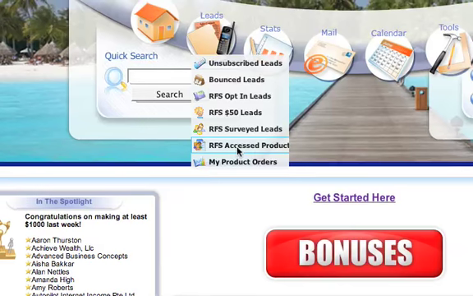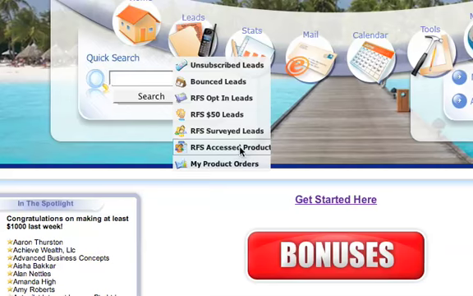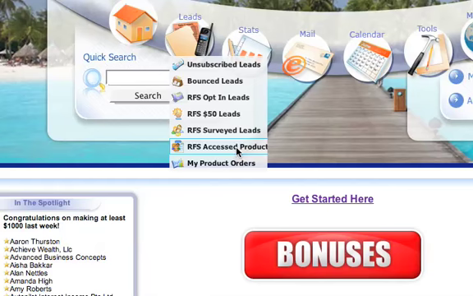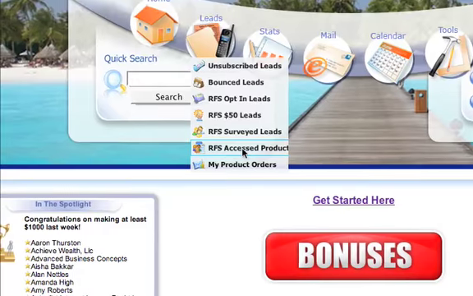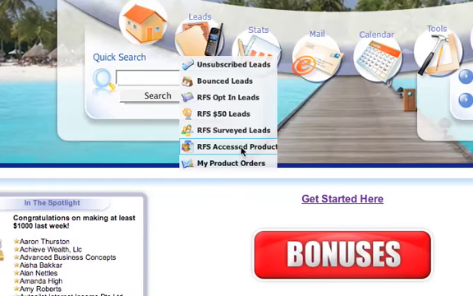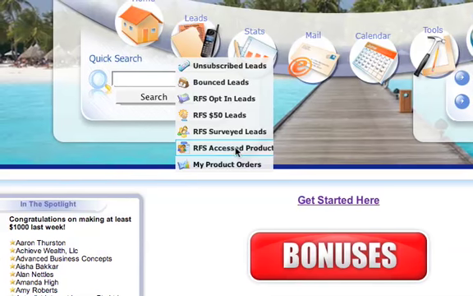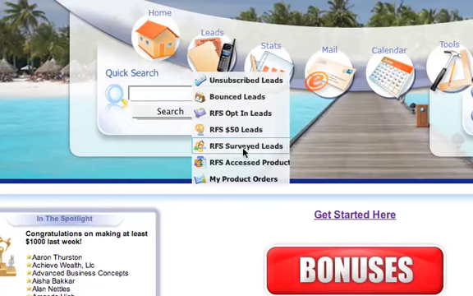But once the lead makes it to the product page, this is the last step in the RFS system, and this is where they would actually put in their credit card information and purchase the Platinum membership, and boom, you make a sale. So if they're hanging out in this section for a day or two, I would say you need to get a hold of them ASAP, just to let them know that you're an actual person and this is a real system, and just create that first contact right there, if you haven't talked to them already in the RFS surveyed leads section.